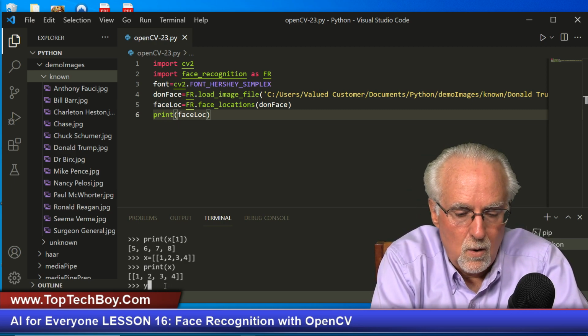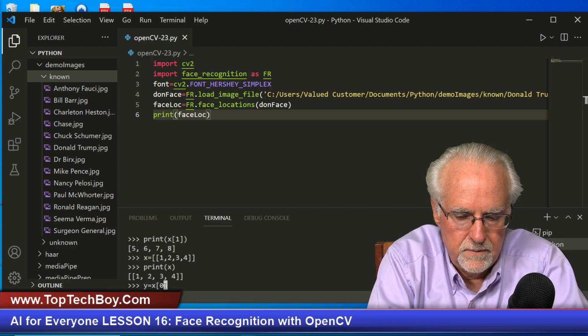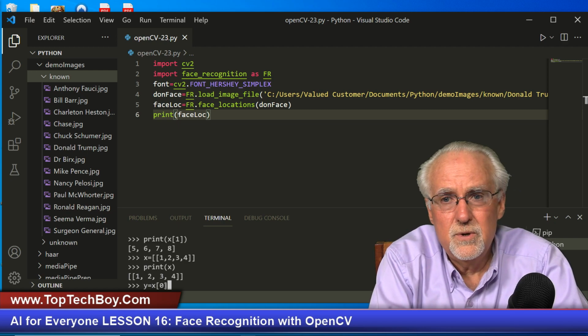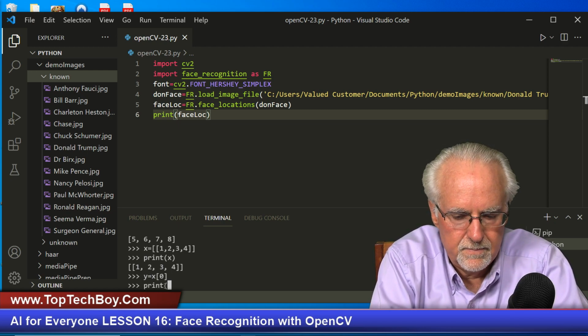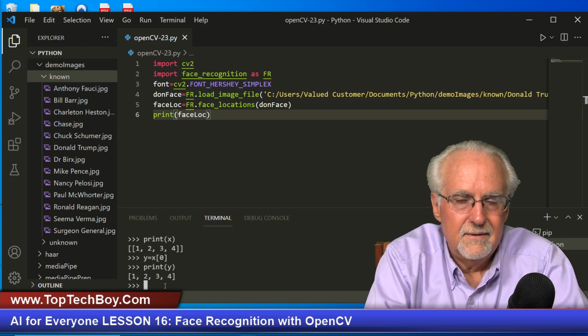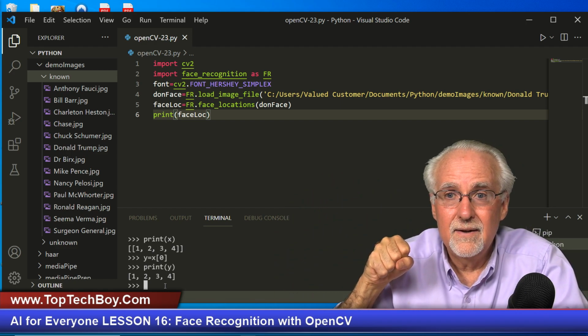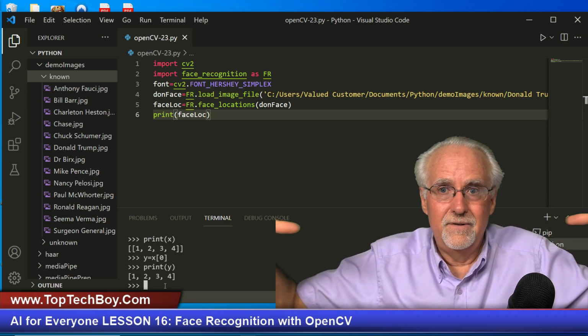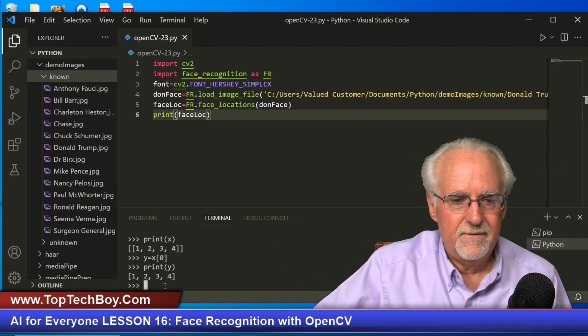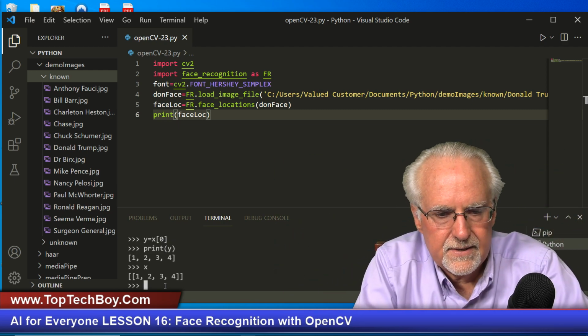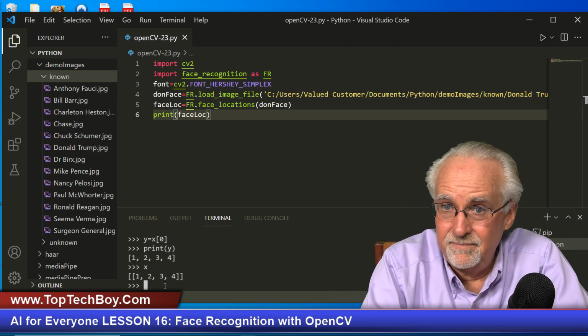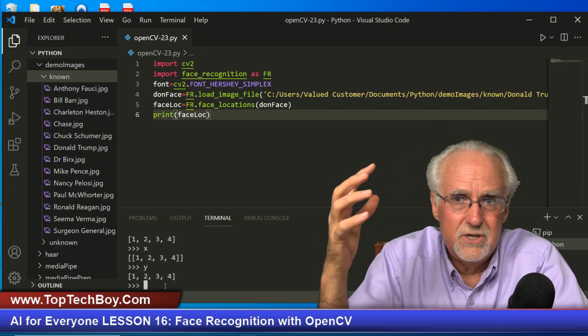And so one thing that I could do is I could say y is equal to x[0], like that. Even though there's just one, I'm going to do that. And now if I say print y, I have the array. So I have to go in, I have to get that array out of the outside array, if that makes sense. So you see, x is an array inside of an array, but y is just the array.